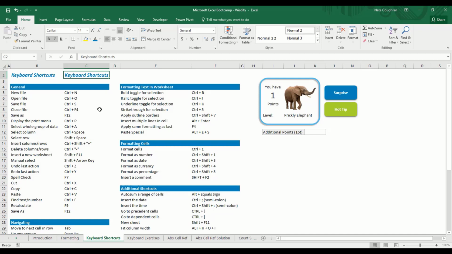So let's recap. Control S, that's going to save your workbook. Control C is going to copy. Control V is going to paste. Control Z will undo, and Control Y will redo. Okay, so those are the very, very basics that you need to know.